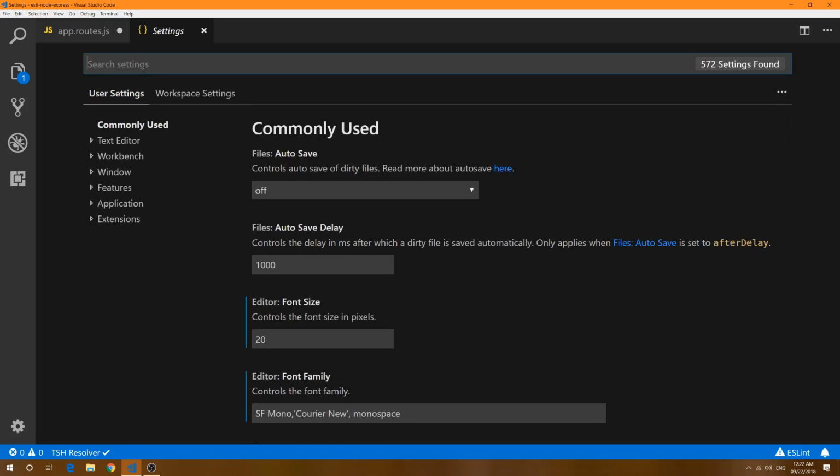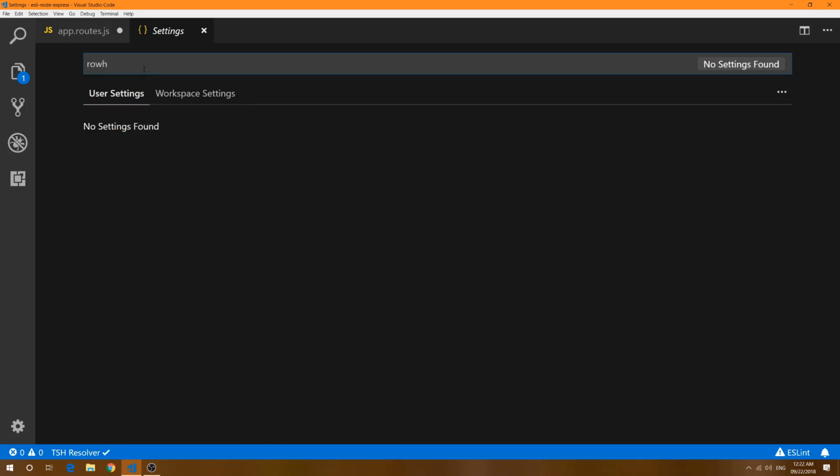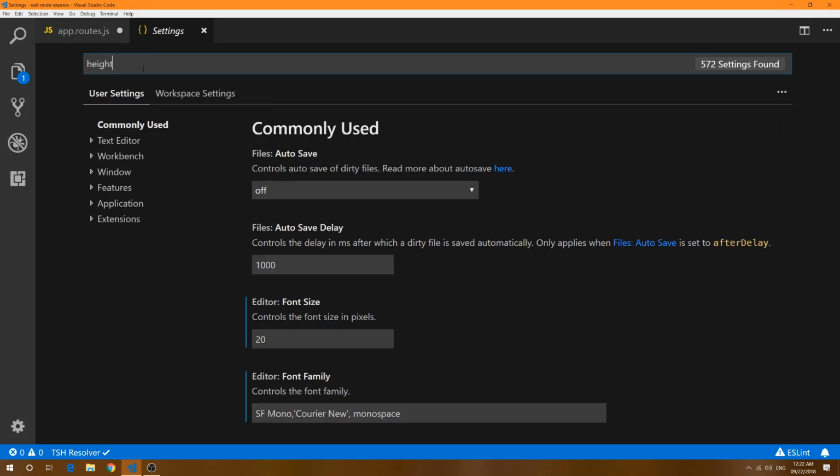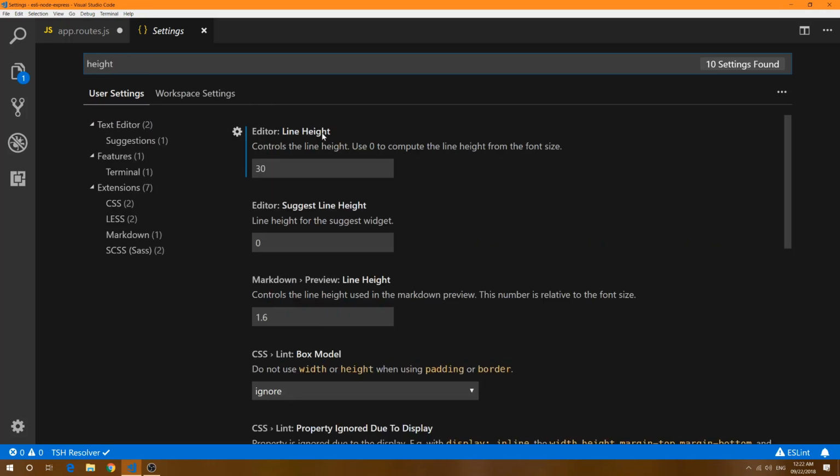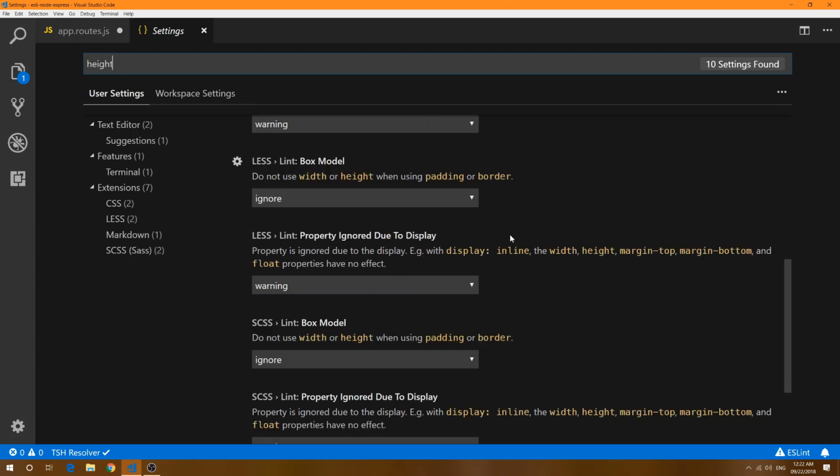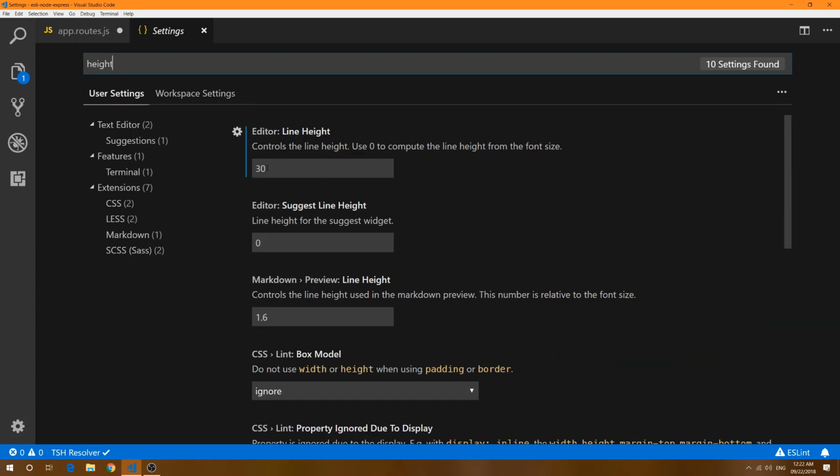If you have to set a row height, and you write just height, you can see different kinds of stuff are there. So I have set my line height to 30. So that is one thing.